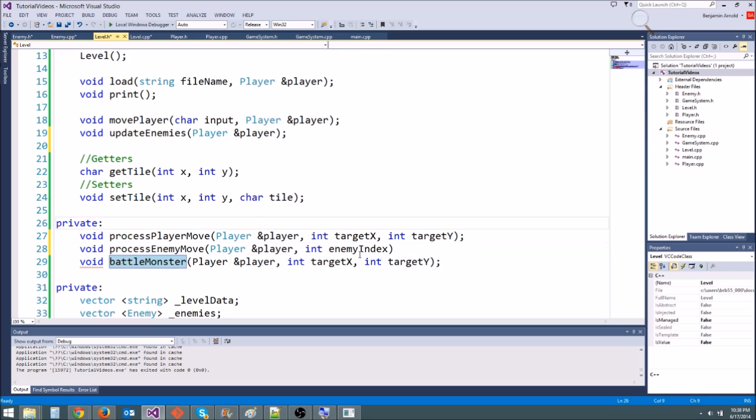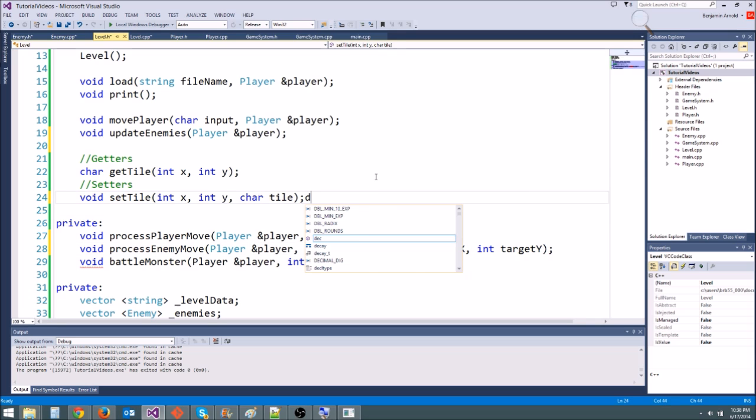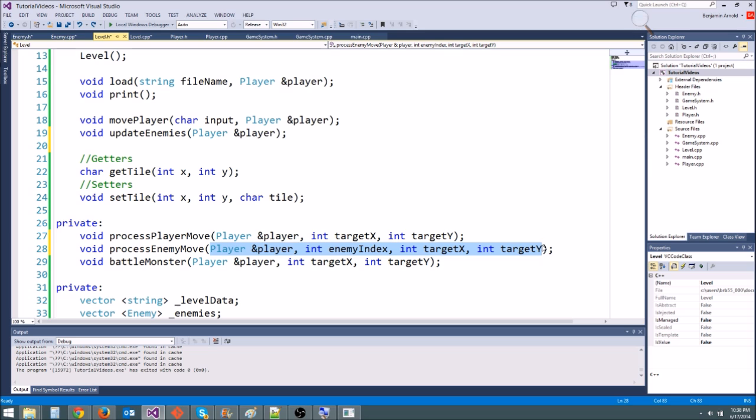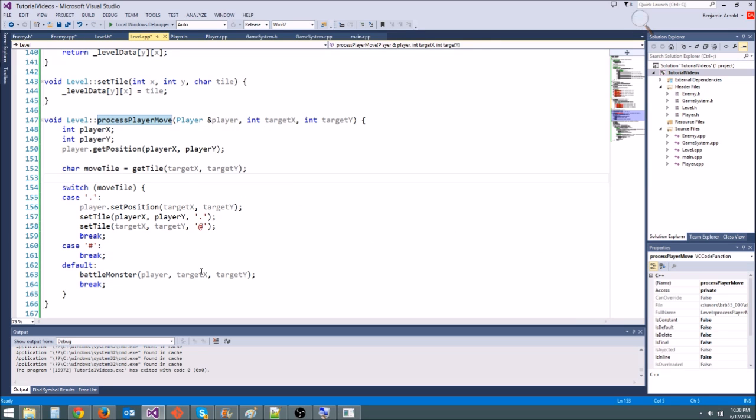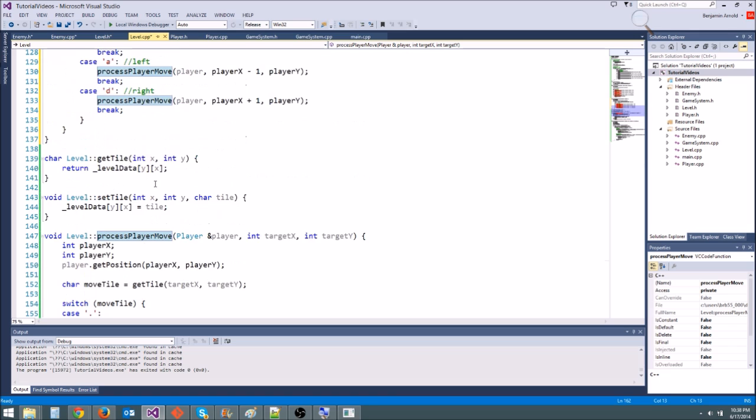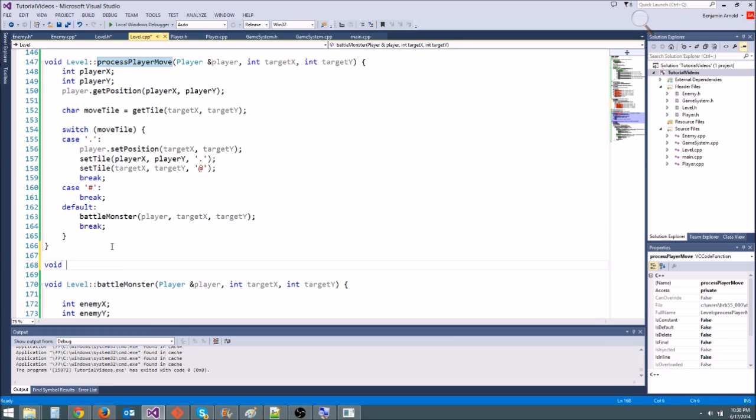So process enemy move, int enemy index, and we're going to have target X and target Y, just like before. Actually, we don't even need target X and target Y, do we? Actually, we do. We do need it. Target X and target Y, like that. All right, so that's going to be our enemy move right here. And where is that? We didn't make it. Here's process player move. So here's void process enemy move, or lowercase process enemy move.